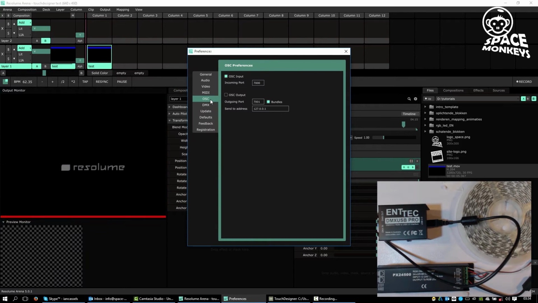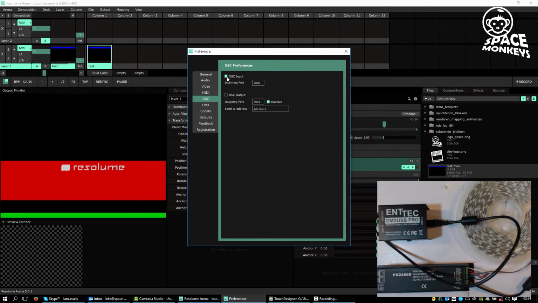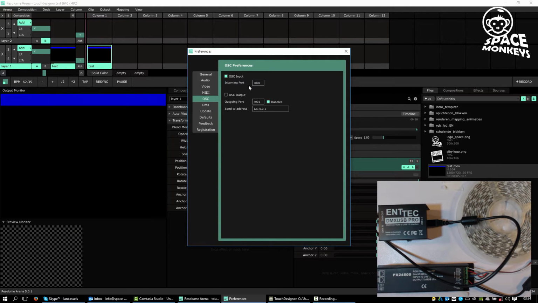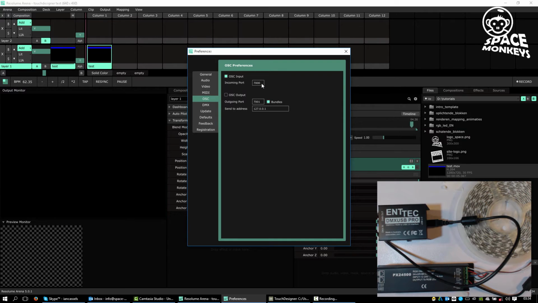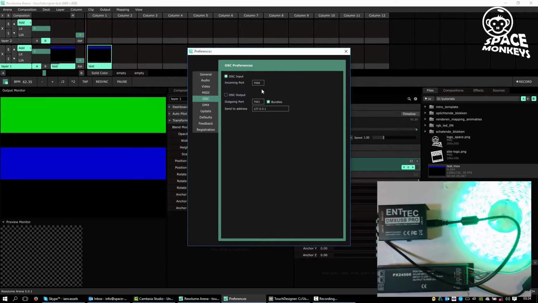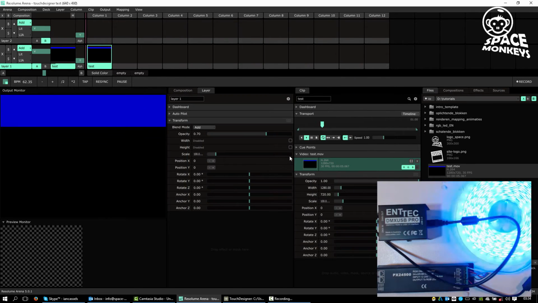And inside OSC, you have the option OSC input. Now you have to select that one. And I'm going to look up and see that we have a port of 7000. So we have to keep that in mind. We have to select the OSC input, so that's good.